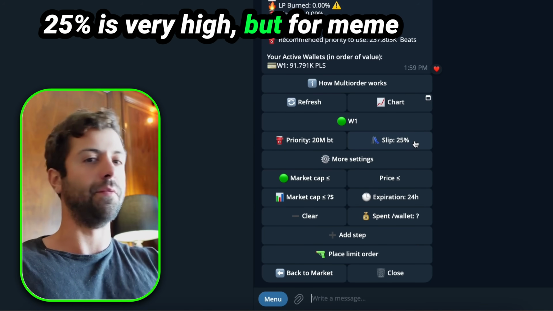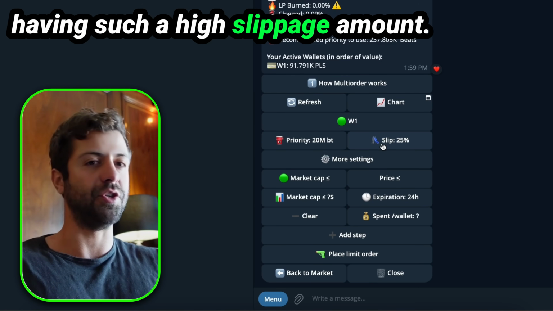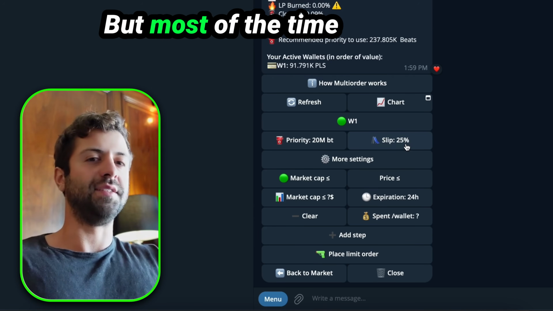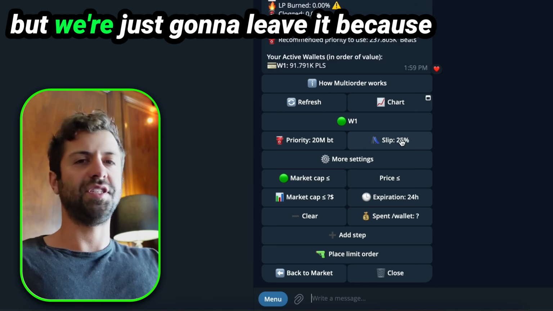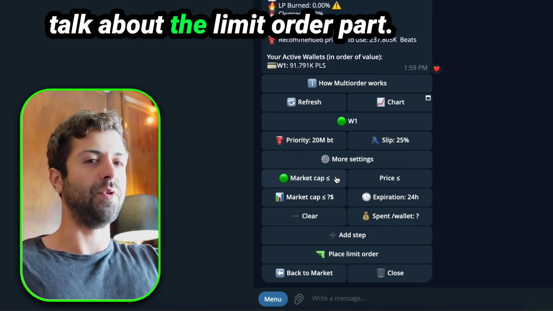25% is very high, but for meme coins, pumped-out tokens, sometimes it's necessary. Sometimes people don't care about having such a high slippage amount. The default slippage at 25% is very high, but most of the time it's not going to matter. We're just going to leave it because we want our order to go through. Now you can click on more settings, but we're just going to talk about the limit order part.